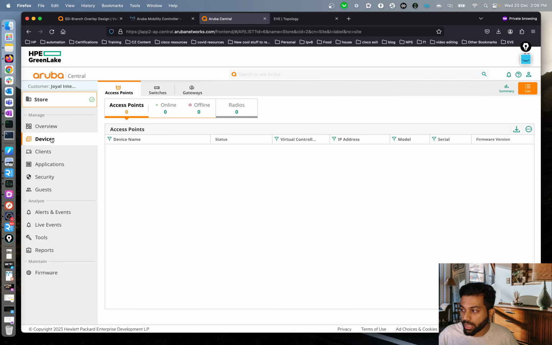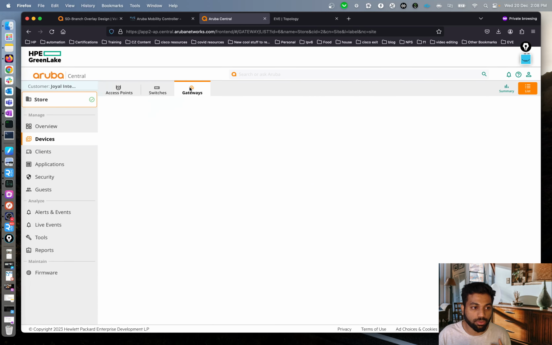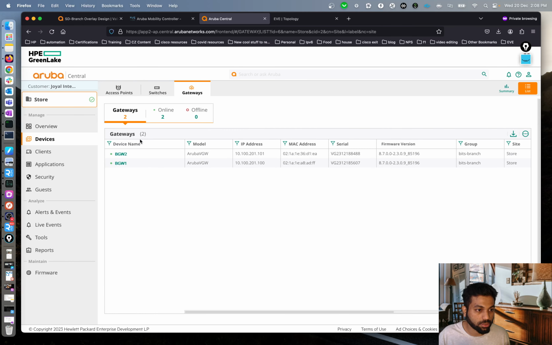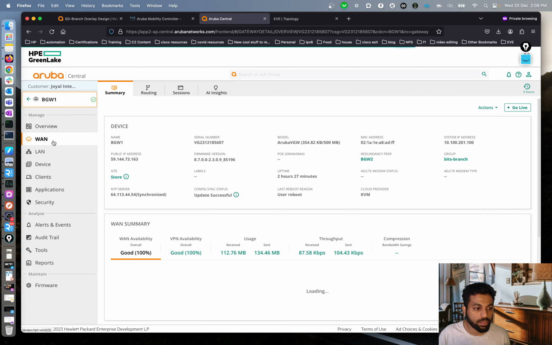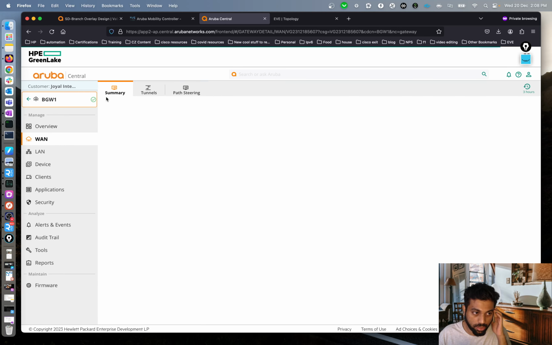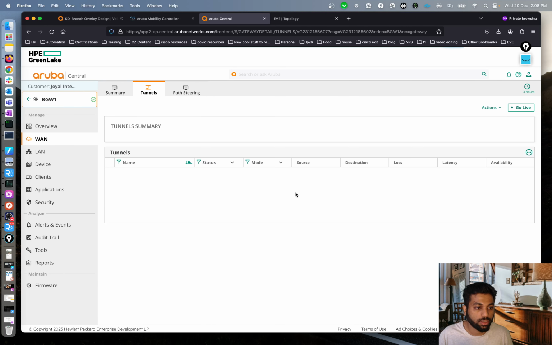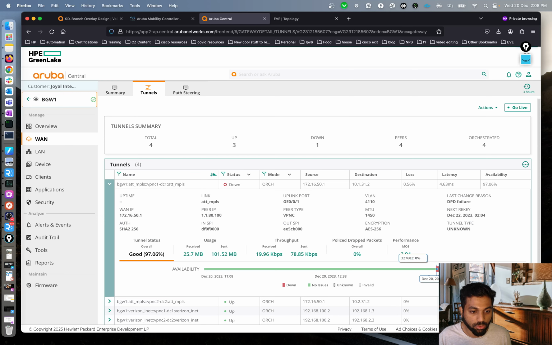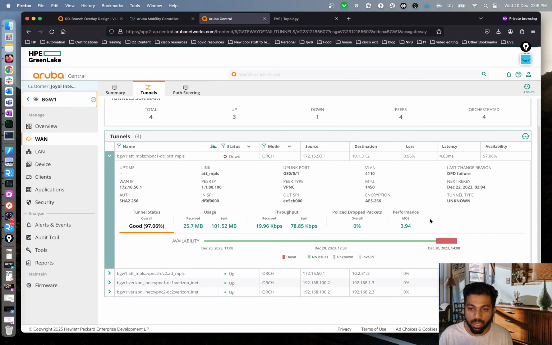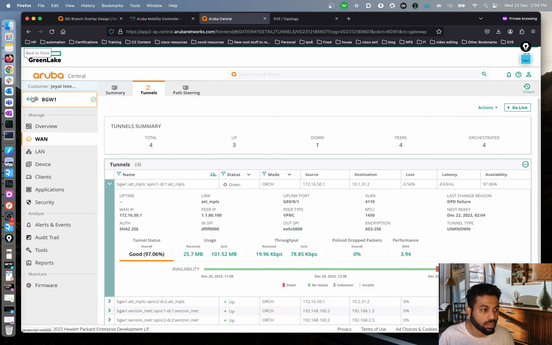If you go to devices again, our tunnels should have been restored. We had gone down to 2, and it should become 4 mostly. Let's check that. If I go to BG1, go to WAN, and go to tunnels, there you go. Okay, 3 tunnels are up, maybe one of them is down. If I reboot the box it will come up, but that's the case over there. You can see at least 3 tunnels are up.